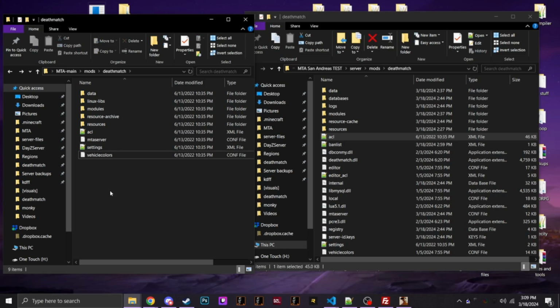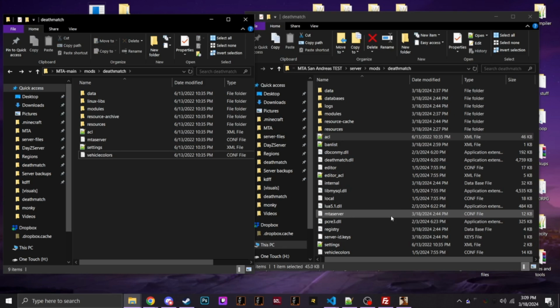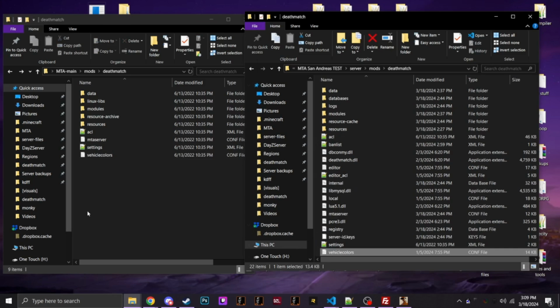Vehicle colors, it's not important. Your default server already comes with that.